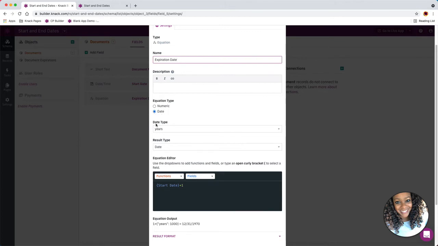The next section is the date type. In our example, I was calculating a year ahead. I want to see the expiration date a year out. You can update this to hours. You can update it to days. Maybe you're giving somebody a 14-day trial, so you'll want to use days in that equation. If it's a 2-week trial, then you'll do the weeks here. Depending upon that data or how you need that to be converted, you'll make that choice here under your date type.